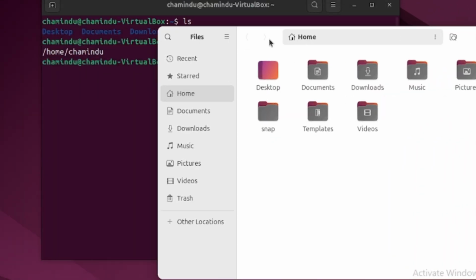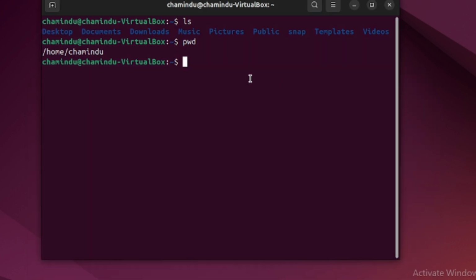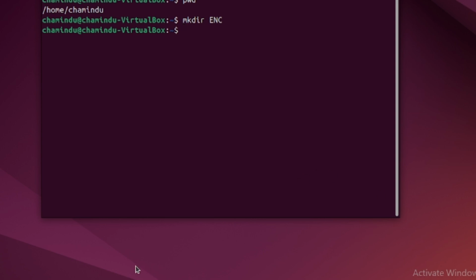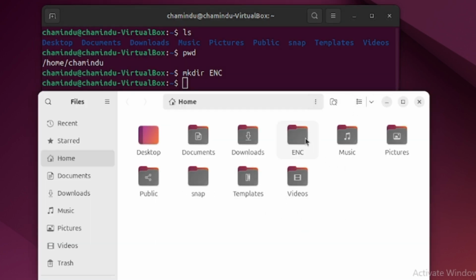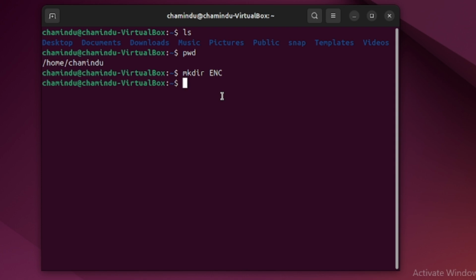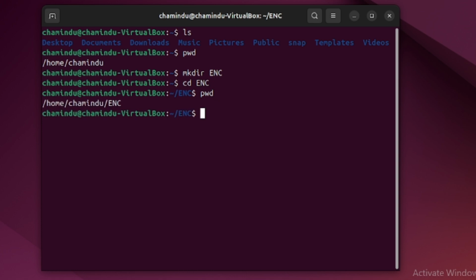So I'm using the command mkdir, make directory. Let's name it ENC. So you can see a new directory got created, right? Now I want to go inside that directory. So continue to directory ENC, right? Now let's see the path. Now I am in the root directory under ENC. Now I am in the ENC folder, right?